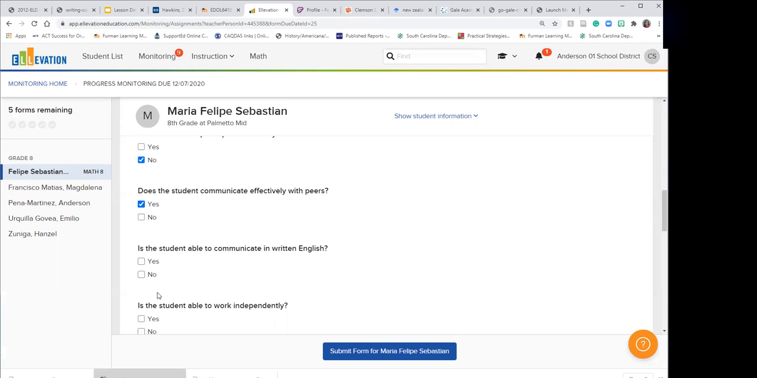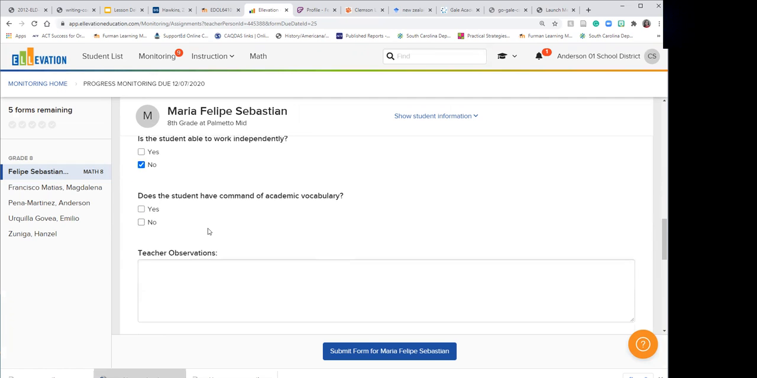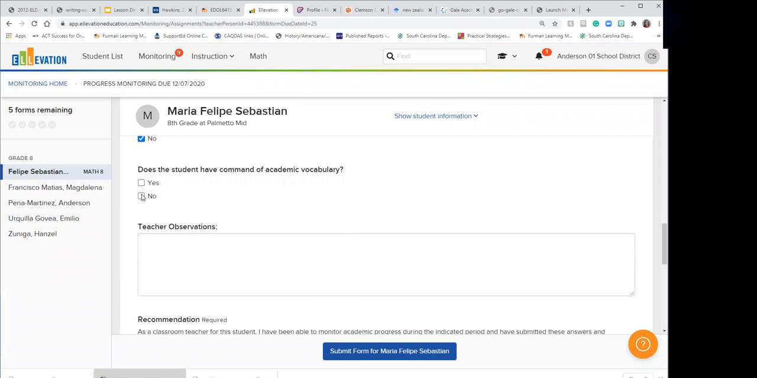Is the student able to communicate in written English? And so I think that's important right there. The key word is written. I'm going to say no. Does she work independently? So several of our ESOL friends may have trouble working independently. And so is she able? No, she's not. Does she understand the academic vocabulary? I'm going to say no.